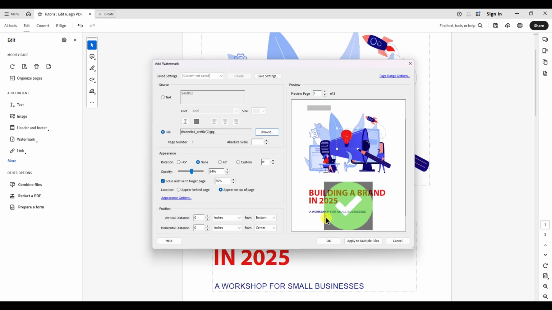Choose whether the watermark appears behind or in front of page content, and set the opacity so the underlying text remains legible. If your PDF has multiple pages, use the page range options to apply the watermark to all pages or only specific ones, like the first page or odd pages. When you're satisfied, click OK to apply the watermark to your document.